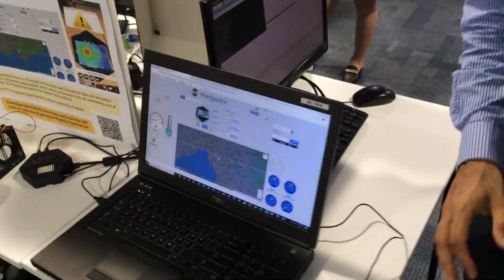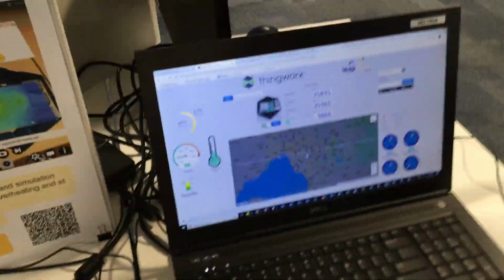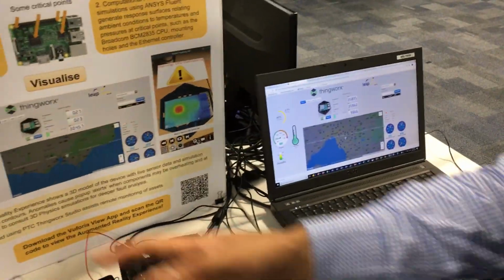Once this data is at the ThingWorx server, it passes the data on to an MQTT broker, which we can see on this screen.